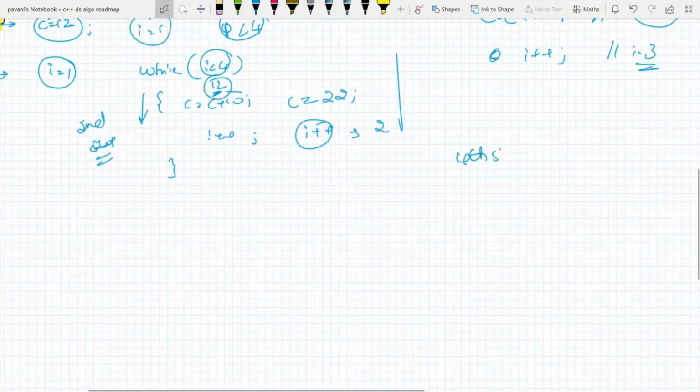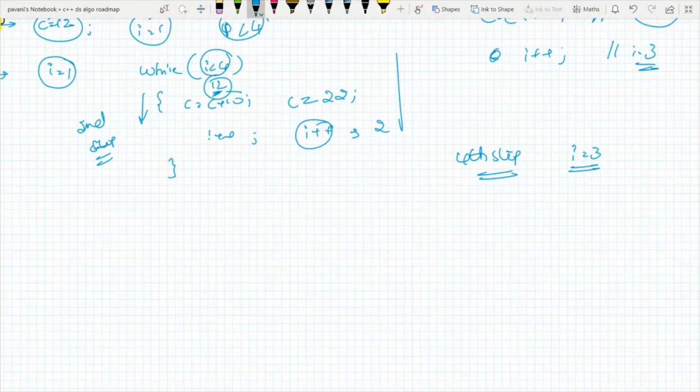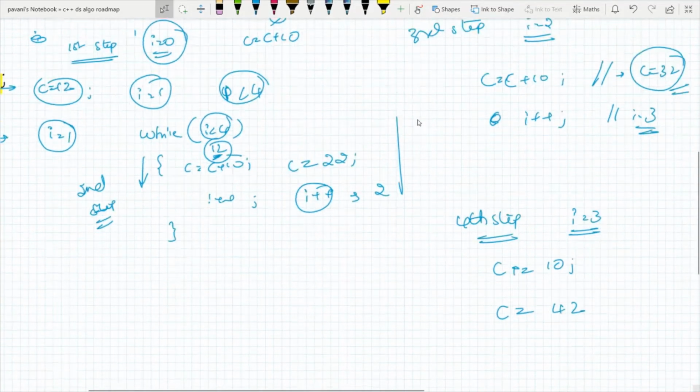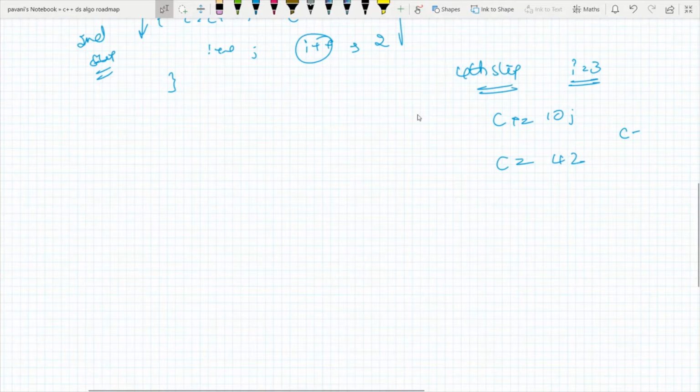Now in the fourth step, the value of i is 3. The condition is true here also because 3 is less than 4. The compiler enters the loop, c equal to c plus 10. The c value becomes 42 because in the previous step we got c as 32. Here 32 plus 10 is 42. The c value becomes 42.